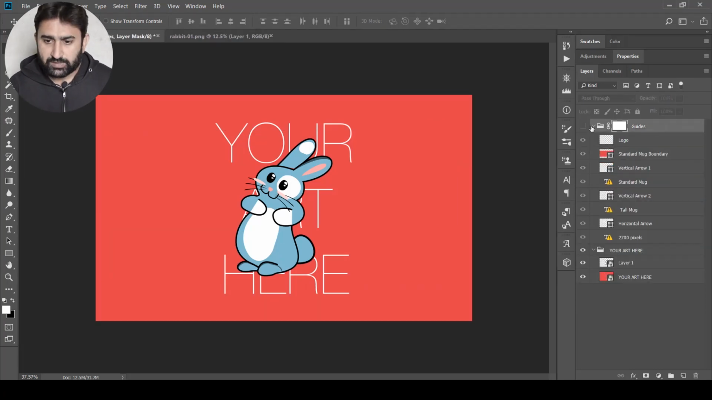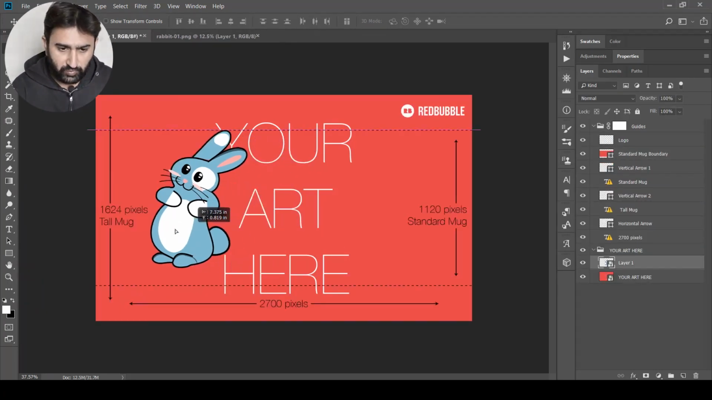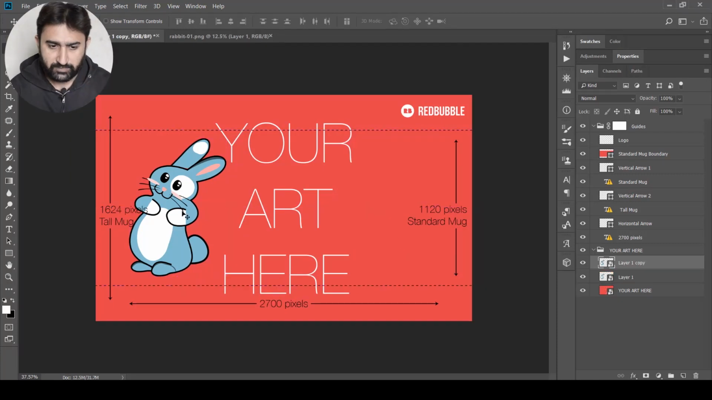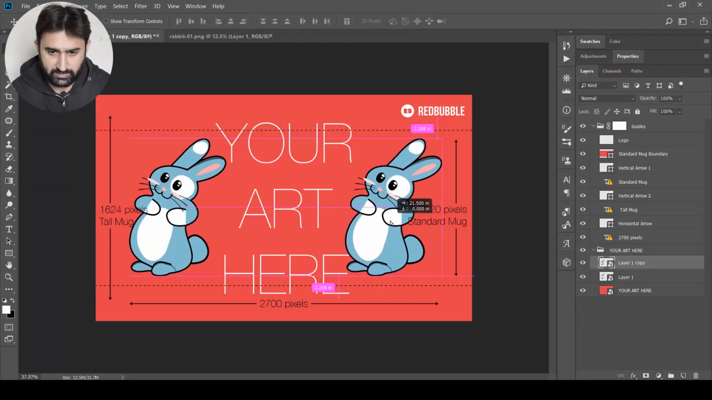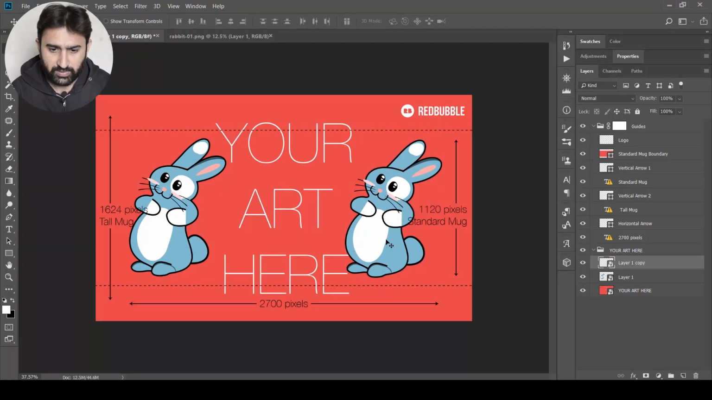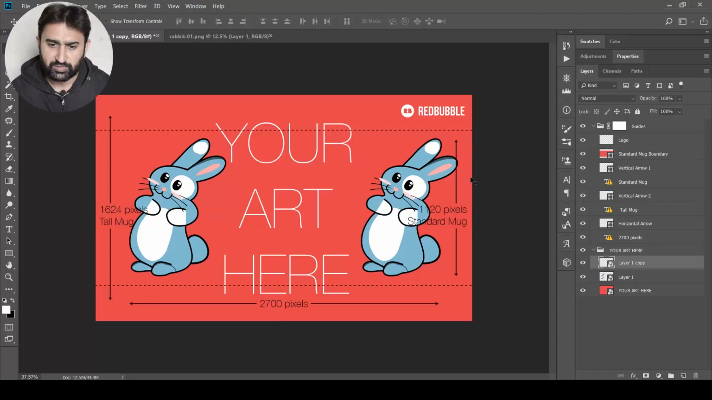So what I'm going to do is actually select this design, and I'm going to move it slightly towards the left side of the mug, and I'm going to create a copy of it and then place it on the right side of the mug. I'm not going to put it so close to this edge of the design, because if I put it closer to the edge, it will be closer to the handle, it will be slightly off, and it will not be a perfect placement of the design.